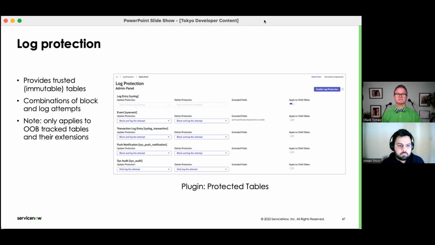It works on the system tables. You can't just say, hey, I'd like to make my CMDB completely immutable too. No, it's not going to work that way. Unless a table is listed here or an extension of one of those tables, you can't just apply this log protection to any old table in the system. So for better or for worse, I can see people maybe accidentally getting crazy with this, but you can't.